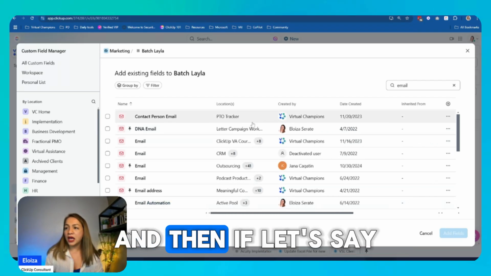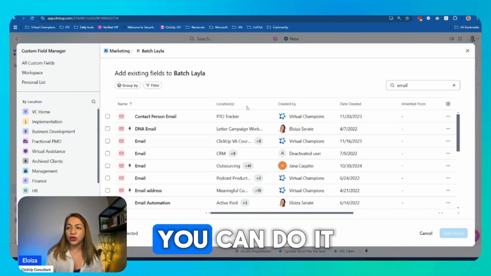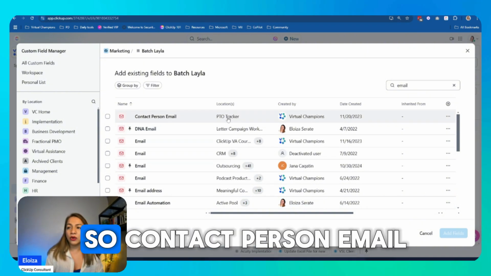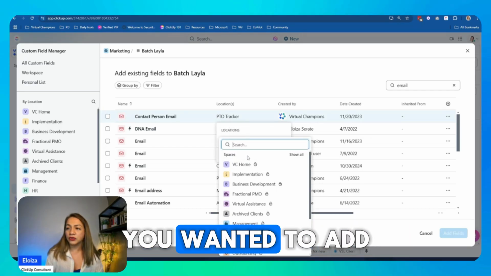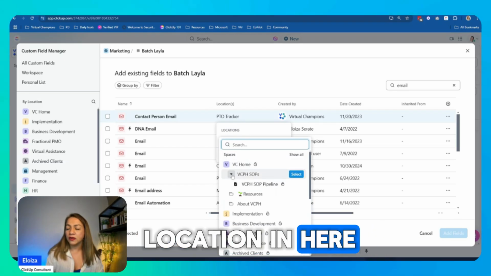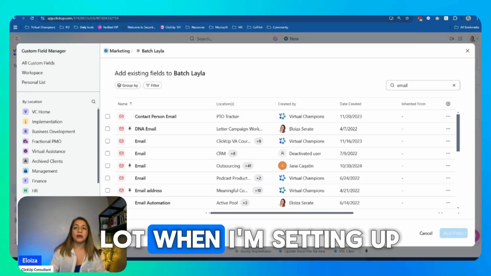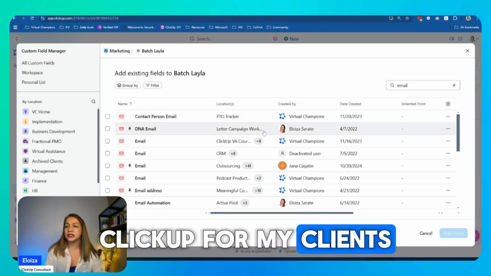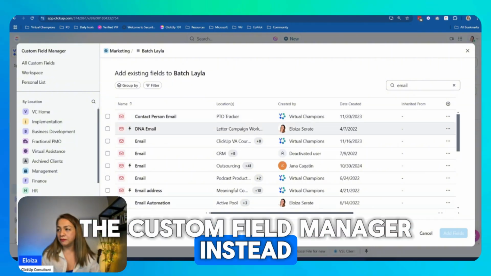But if you have members or admins or paid accounts in ClickUp, that's when you need to go to the permission. And then if, let's say, you want to apply a custom field to another location, you can do it from here. So contact person email, maybe you wanted to add that to another list. Just choose the location in here. That's an easier way, and I use that a lot when I'm setting up ClickUp for my clients, so I navigate through the custom field manager instead.